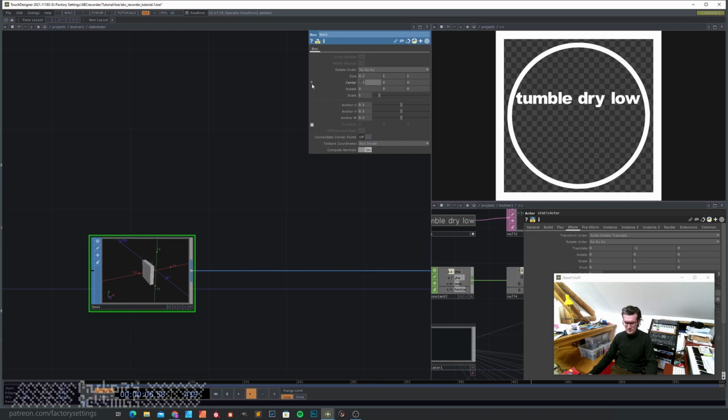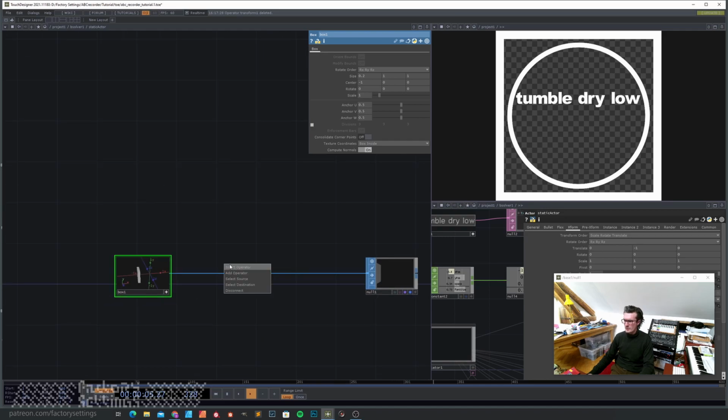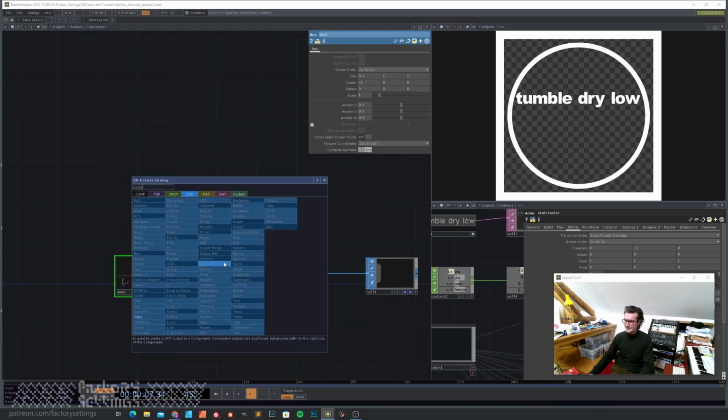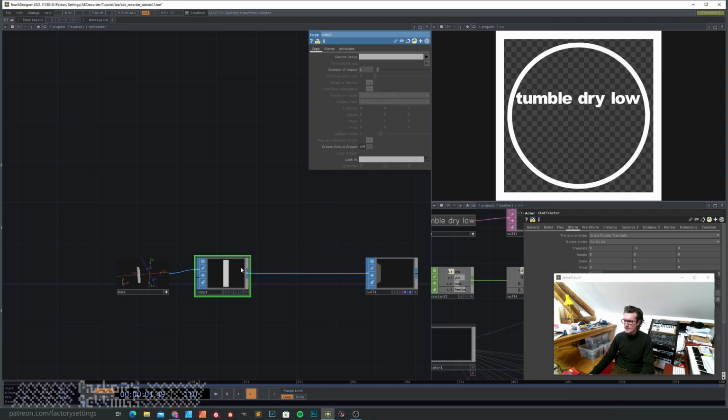Like that. I think I'm going to -1. It's a bit of trial and error, but we'll see where it ends up. I'm going to use a copy SOP. Let's see.